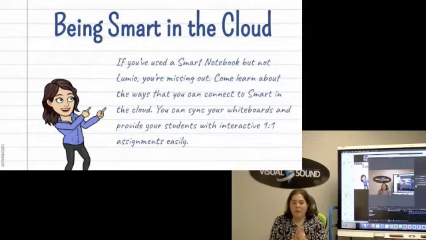All right, so the first session I presented today was on the hardware and using the board itself, the physical board. The second session was on Smart Notebook, which is the software that you download on your computer. And this final hour, this last session that I am presenting, is on Smart Lumio, which is the cloud version of Smart Notebook. It is connected to your Google Drive.